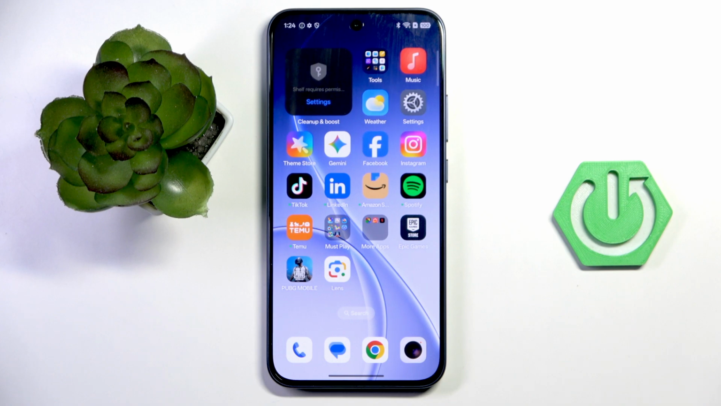Good morning guys, and in front of me is OPPO Reno 15F, and let me show you how to activate Google Backup.